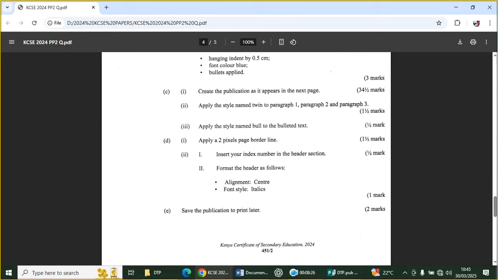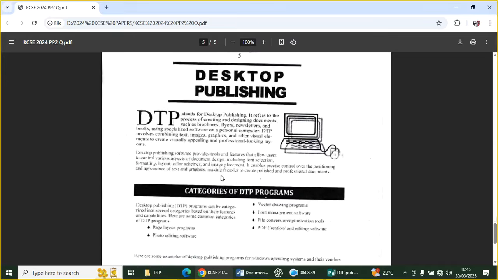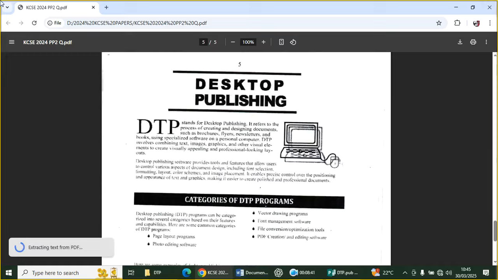Apply a 2-pixel page borderline. Insert your index number in the header section. Format the header as follows: center and italics. Then save the publication. So this is our publication, guys. You're supposed to create this publication as it appears. So what you're supposed to do is just go straight to the question.